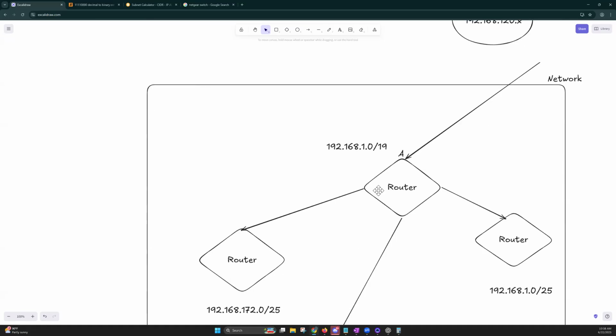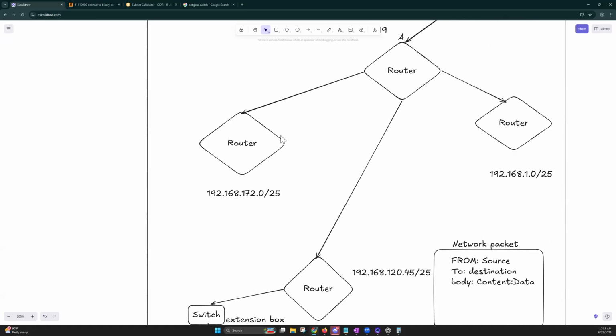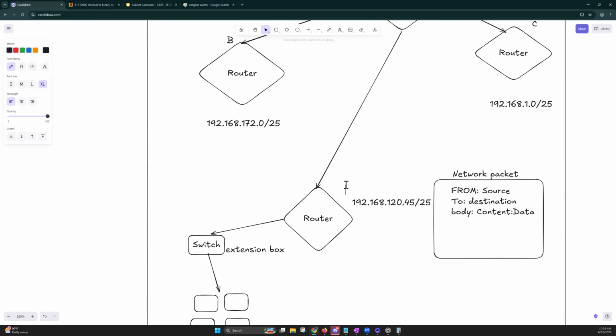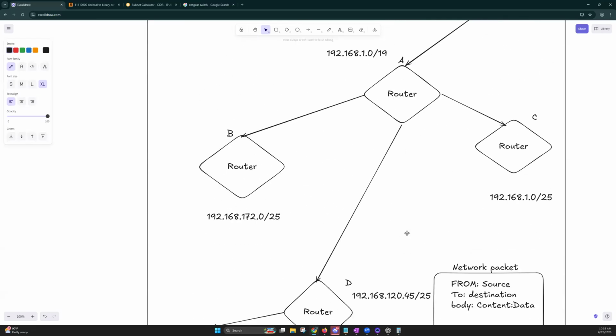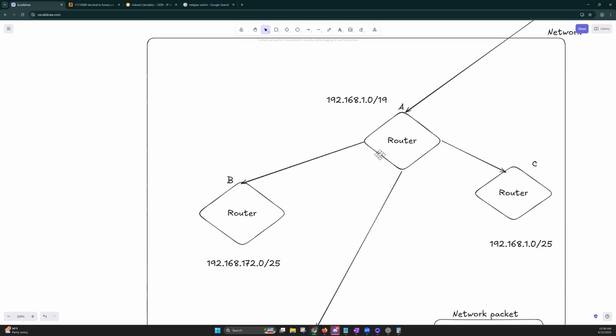So this packet will go to the router. The router will have the knowledge of what other routers are connected to this, router A. So it will decide where my network is and where I'm supposed to send this particular packet. That's how the router works, and that is called routing in general.